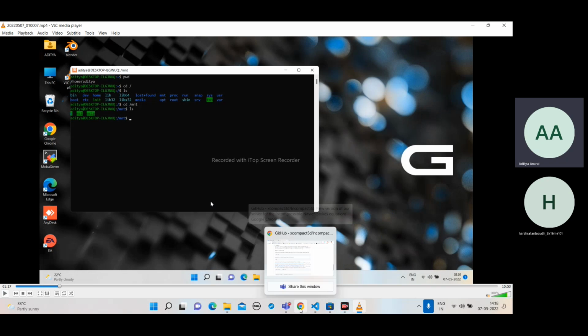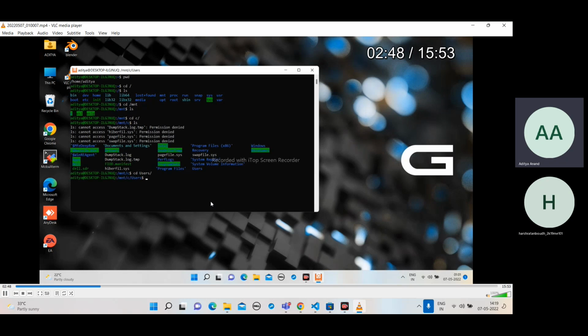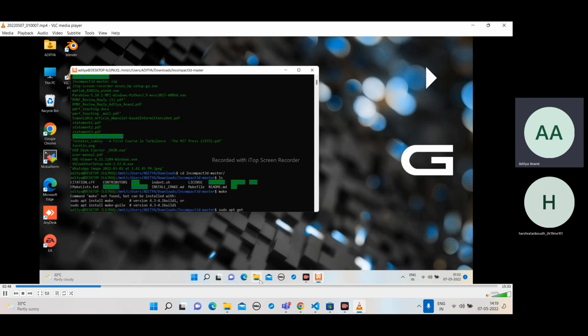Okay. So once we get the Linux distribution, you can go to the installation folder. So in my case, it was in... So I'm navigating to that folder now.